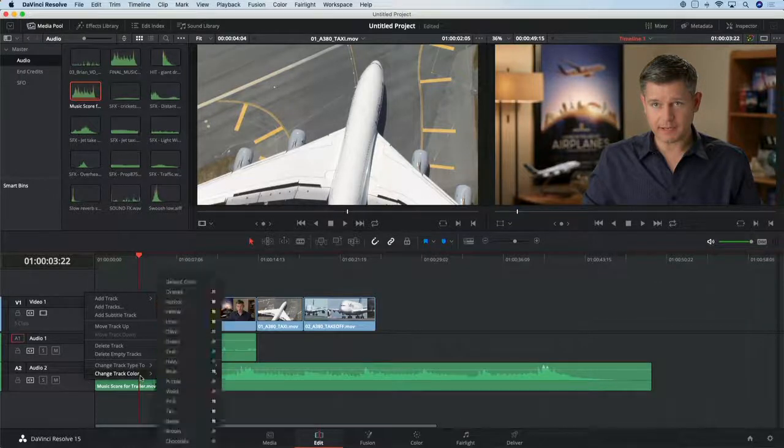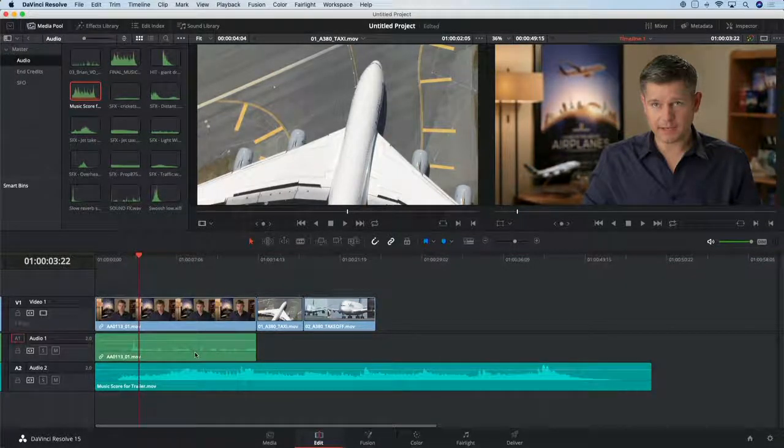If I right-click on it and select Change Track Color, I can make it blue. Now in this case, I like to keep my work organized by color coding things. So all of my dialogue is going to be green, all of my music is going to be blue, and sound effects, when we get to them a little later, are going to be yellow.